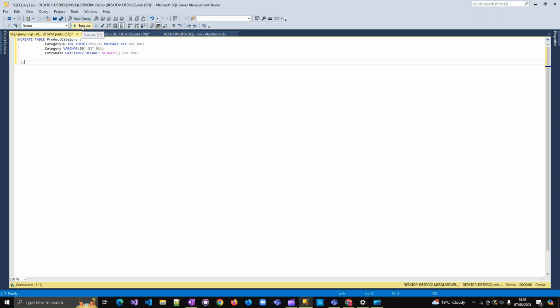Press F5, which will execute this query and create the table. Before you hit F5 or execute, one thing you need to make sure is that you're creating the table in the correct database. If you click on that drop down, you'll be able to see how many databases you've got. In my case, I've got demo, master, model, and the WideWorldImporters database. So always make sure that you select the correct database from here.